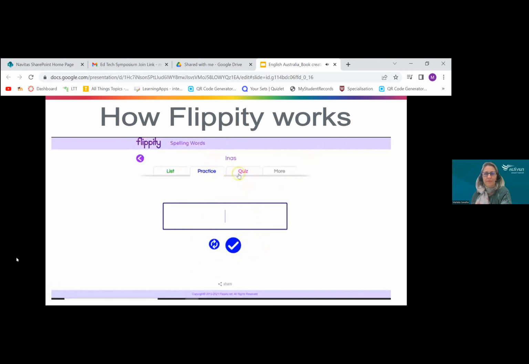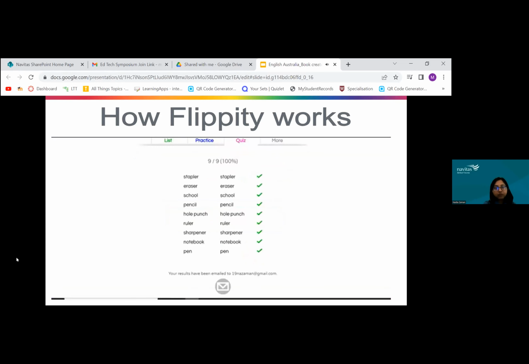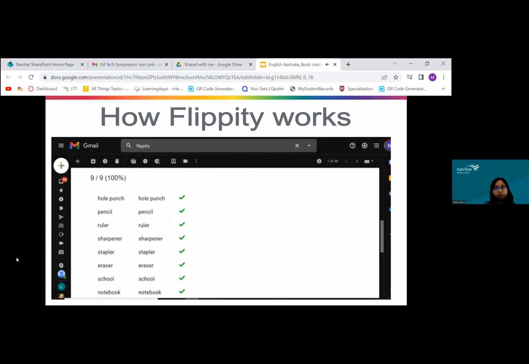When she was satisfied, she clicked on quiz and produced the words independently, one by one. And when she's done, she got the result instantly, and the result is also in my inbox.